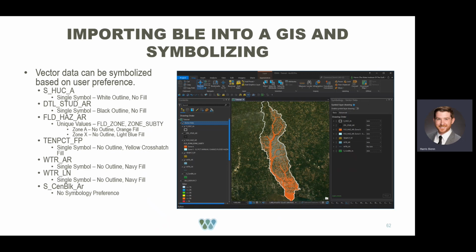Symbolize the 10% floodplain polygon as single symbol with no outline and a yellow crosshatch fill. Symbolize water area and water line as no outline with a navy fill. Census block area polygons have no specific symbology preferences.